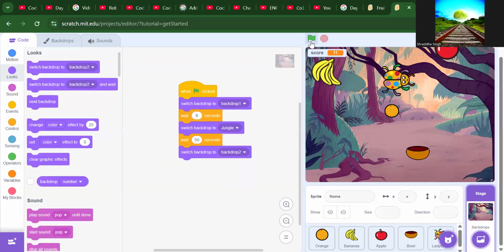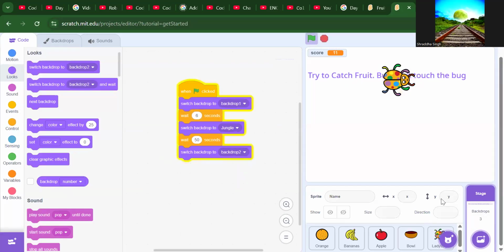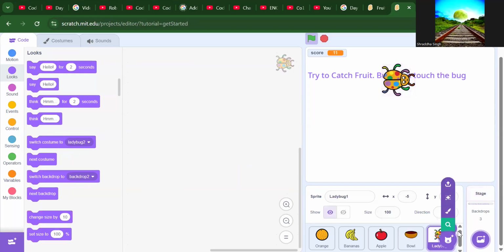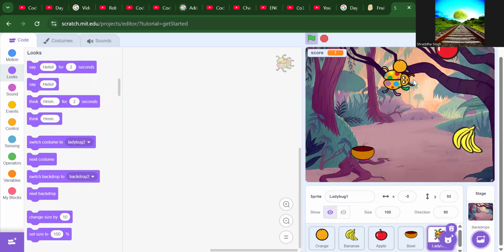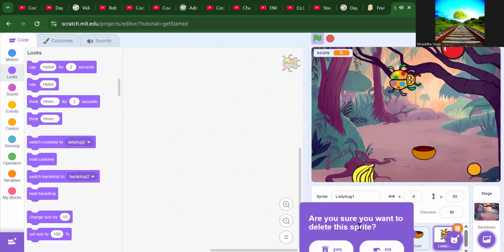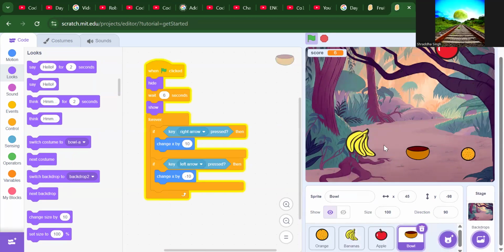backdrop to it. Now if you run it, initially see, you are getting the introduction. This is like try to catch the fruit. Now you can play this game for 50 seconds and then you will get your game over screen. Okay, see, just play it, you will get all the scores. So in this way you can create the fruit collector game.